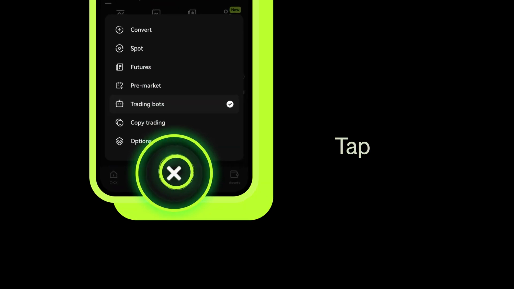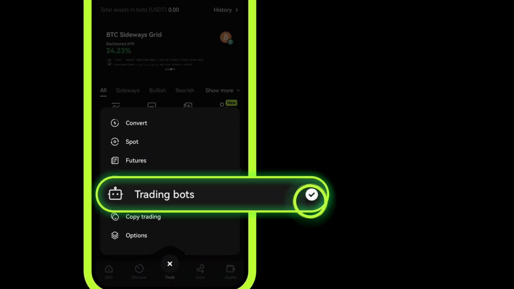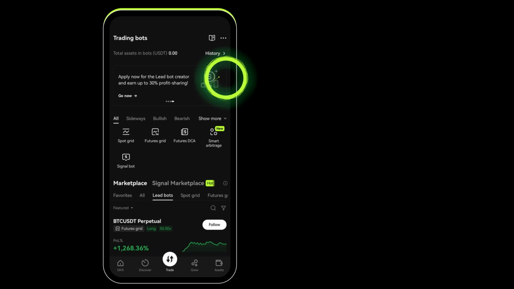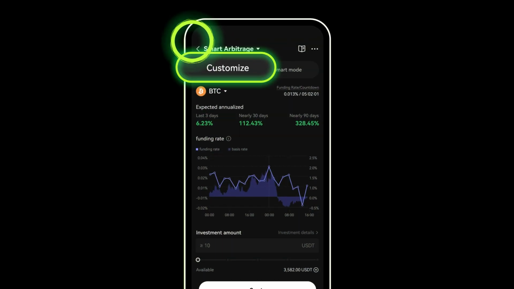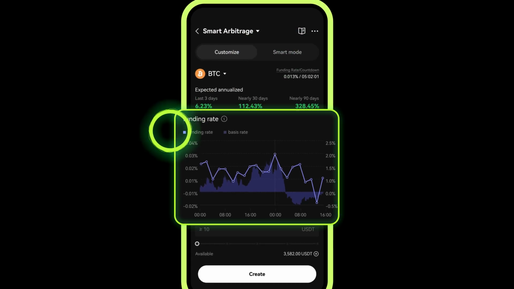Go to Trade and select Trading Bots. Here you'll find various bot options. Tap on Smart Arbitrage to begin. Discover a whole new way to arbitrage trades smartly.